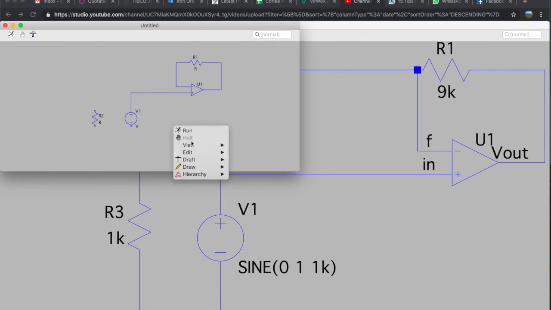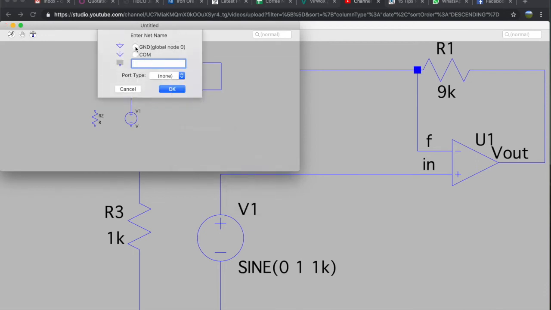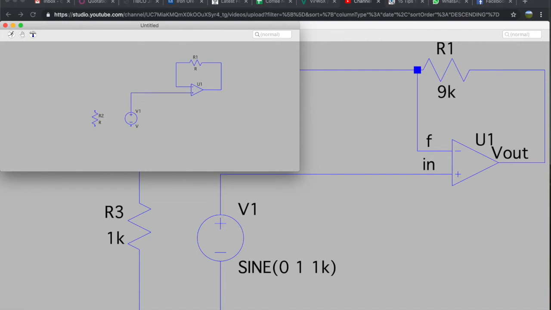We're basically drawing the exact same circuit that we did in iCircuit when we did the op-amp. And to add grounds, you add a net and you label it ground, and it'll recognize it as ground, and there it is.